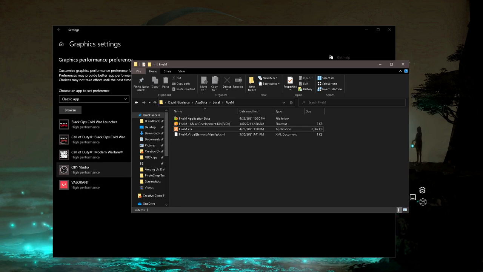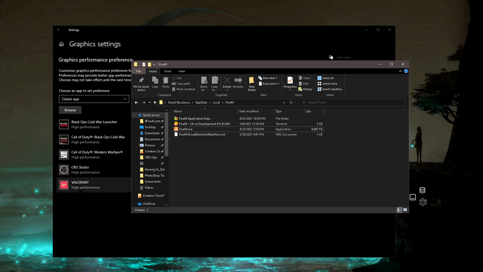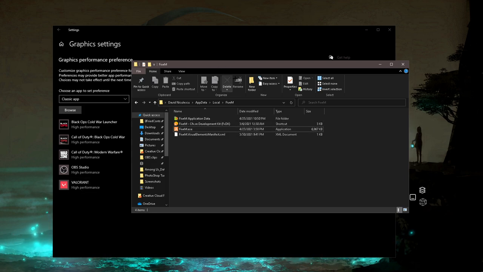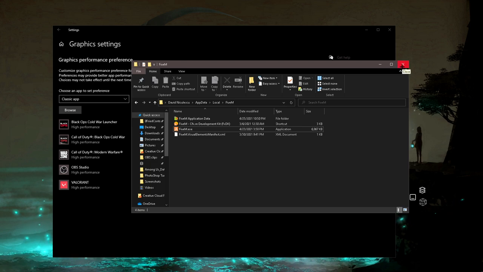I've already done it for a few applications. I've done it for a while, but because I've not played 5M, I didn't really notice that I could actually make a video for this, because I see that people still have a lot of problems with 5M. So what you want to do is find your 5M files, your 5M.exe.